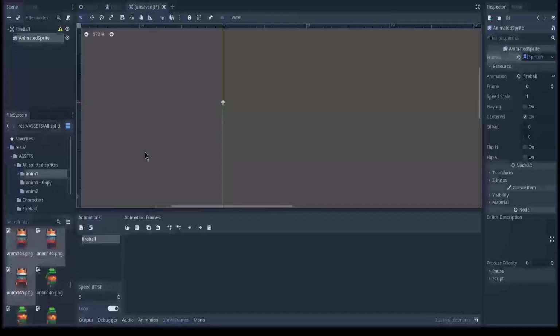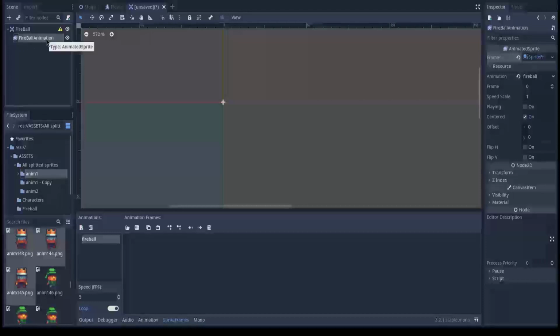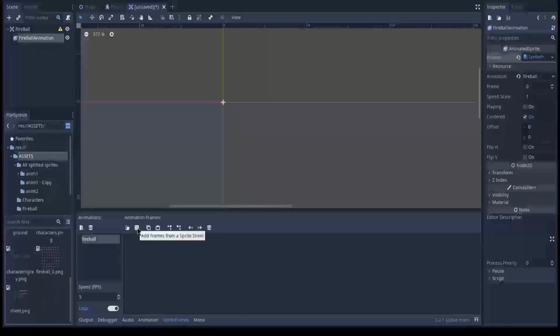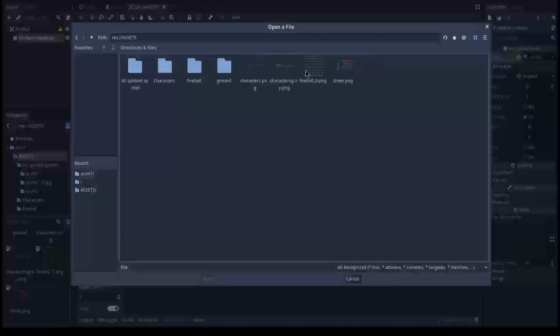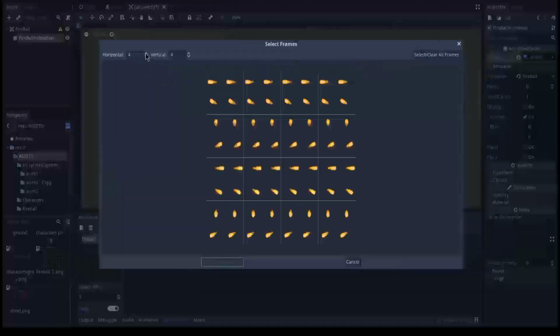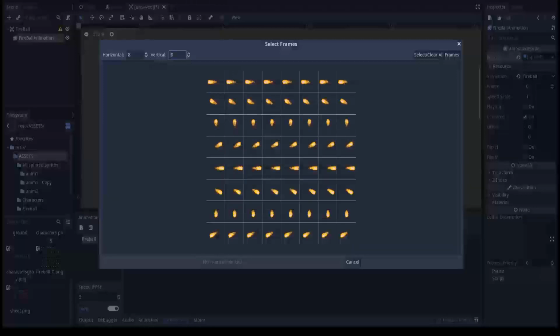Alright, so here I have my animated sprite. Let's rename it to Fireball Animation so that it doesn't crash or conflict with the animation sprite class provided by Godot. So let's click Add Frames from Sprite Sheet. Is it possibly 8 by 8? Let's see. Yes, it looks like that.